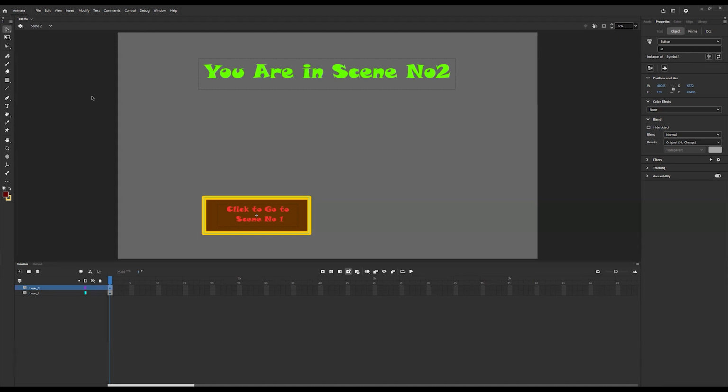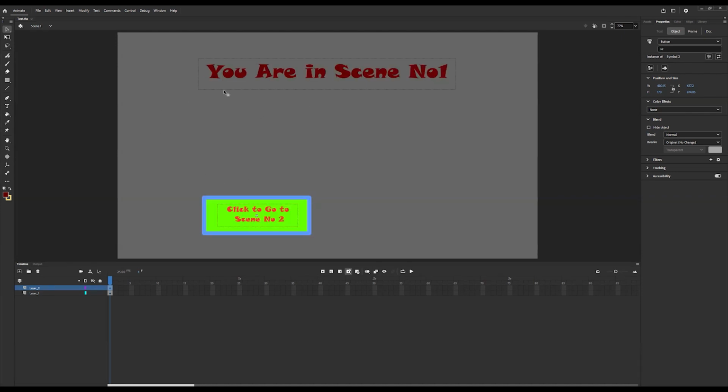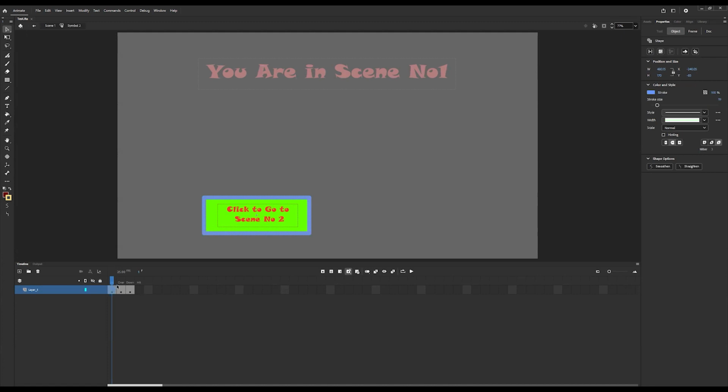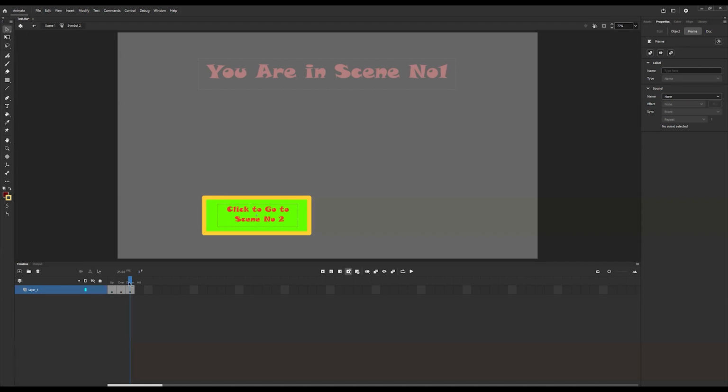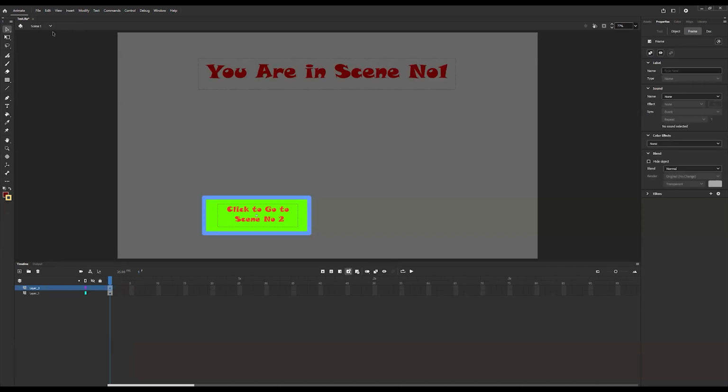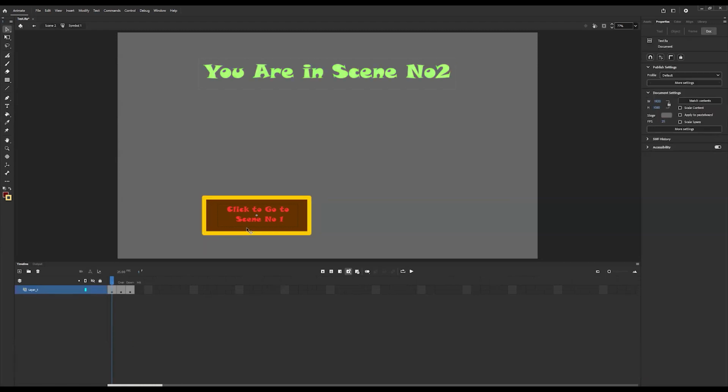Here, inside this file, we have two scenes. As you see, each one of these scenes contains a text and a button. When you click on the button, you will see that we have a different style for up, over, and down. Scene number two, same, different style for the button.